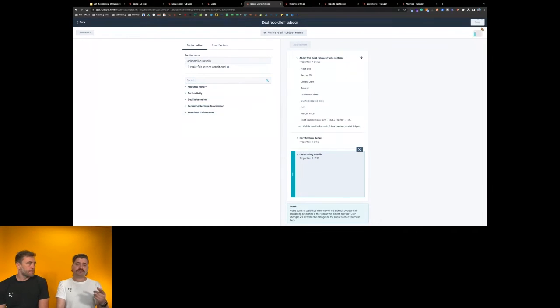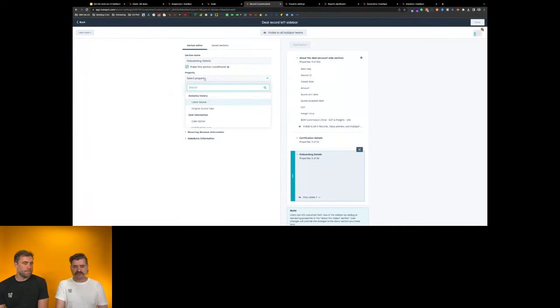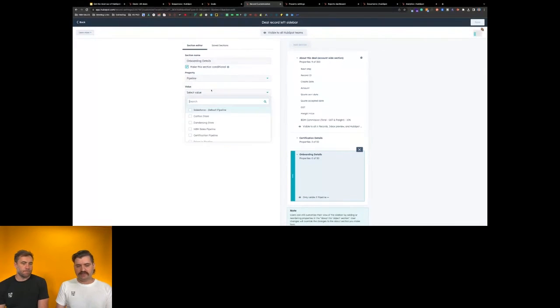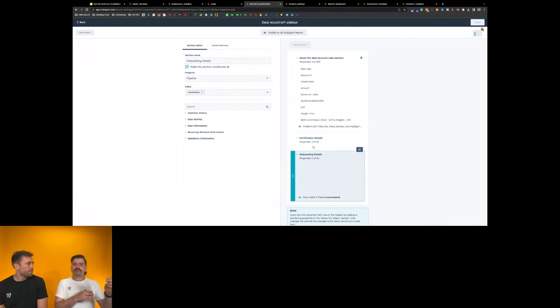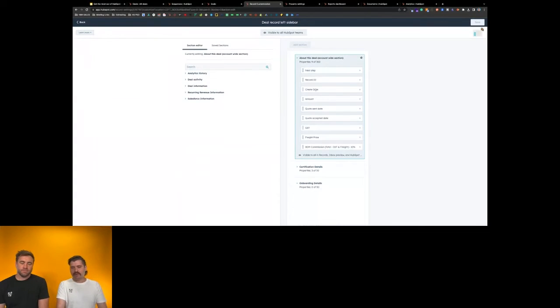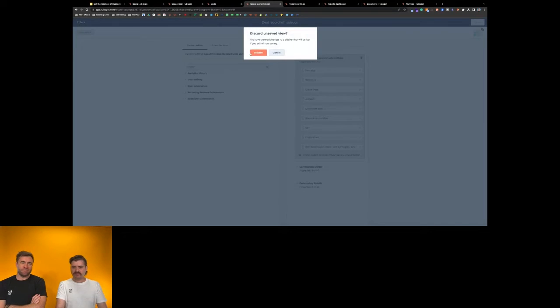One helpful thing here is you can make this conditional as well. So you could say this only appears if the pipeline is e-commerce. If it's just the e-commerce pipeline, then that section appears there. So you could have the exact same properties across multiple sections, but they'll only appear once if you've got it conditional based on where they need to appear. So that's updating that. We've got our most important ones here. I haven't really updated anything, so I won't save that.